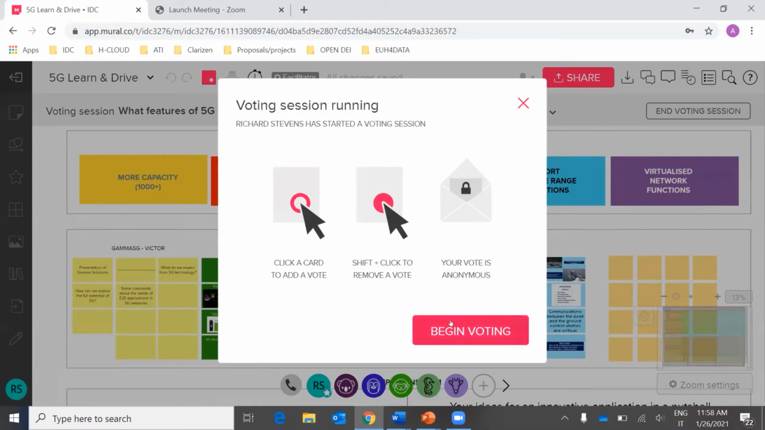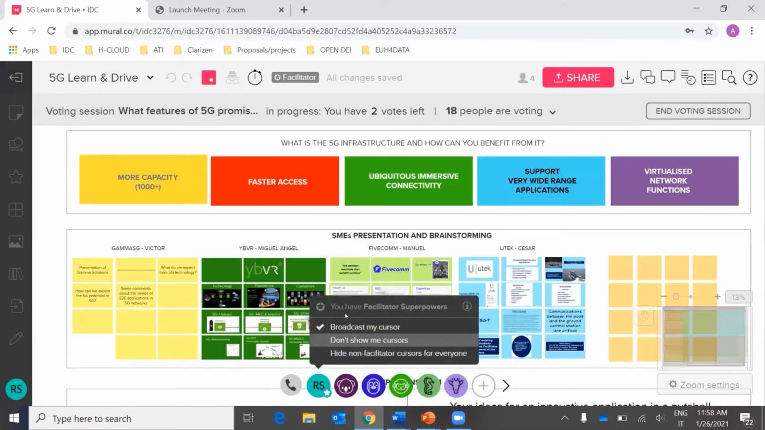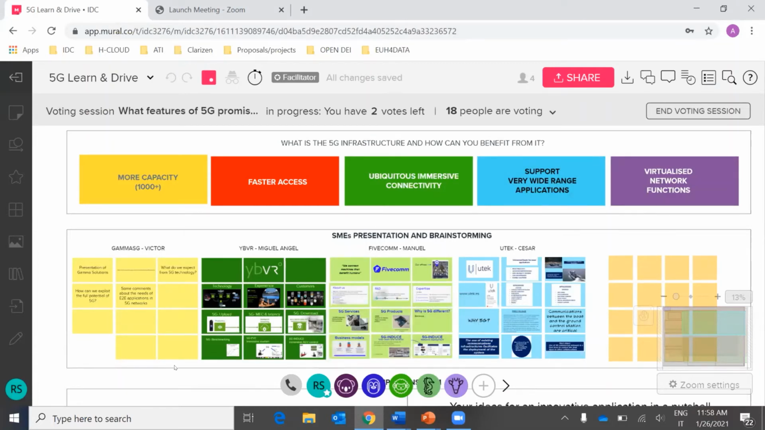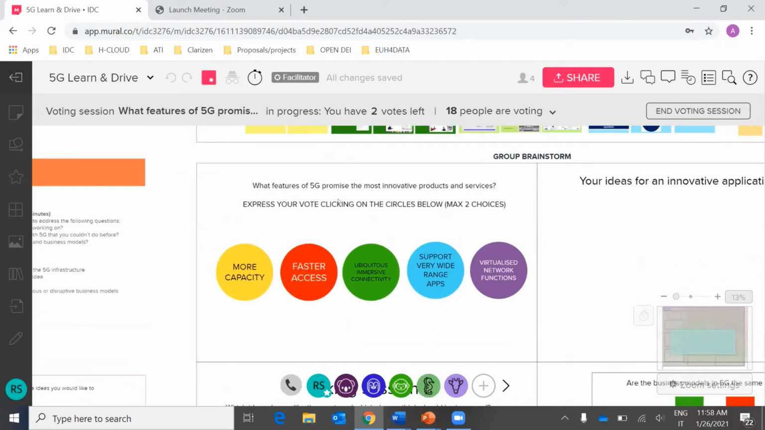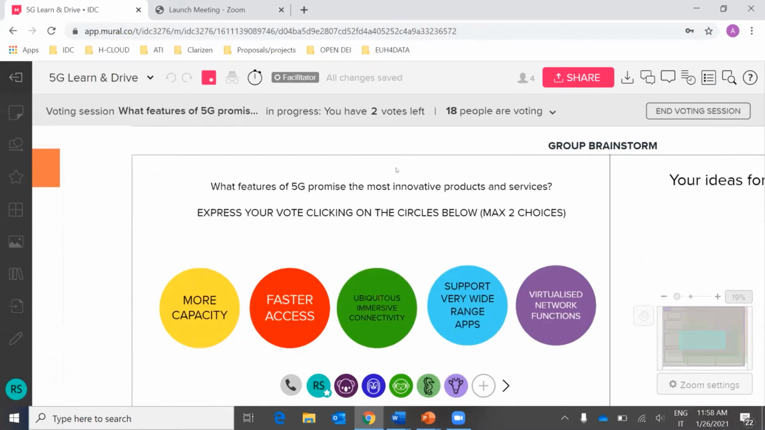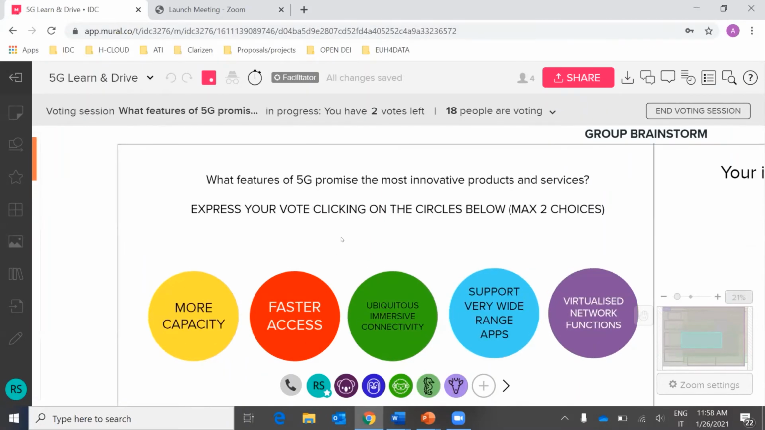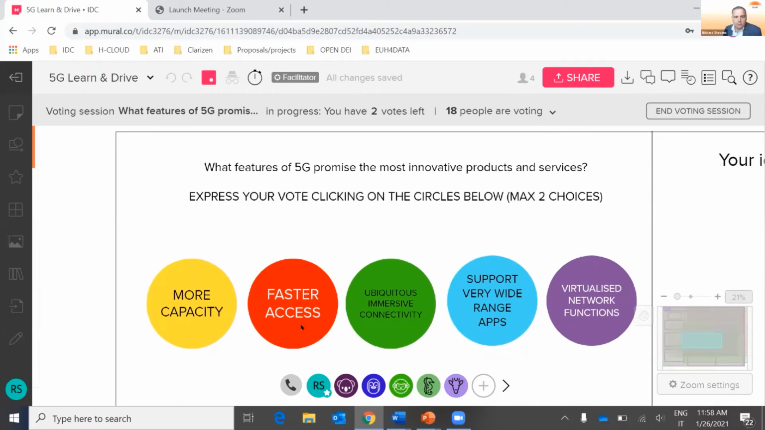I'm going to just summon your attention. So you will go into the first quadrant. You can start voting. You can vote for 2 of these 5 circles. So if you click on a circle, you will vote for it. Exactly. I will just click on more capacity and faster access. That's my vote. And everyone else can vote too on that.